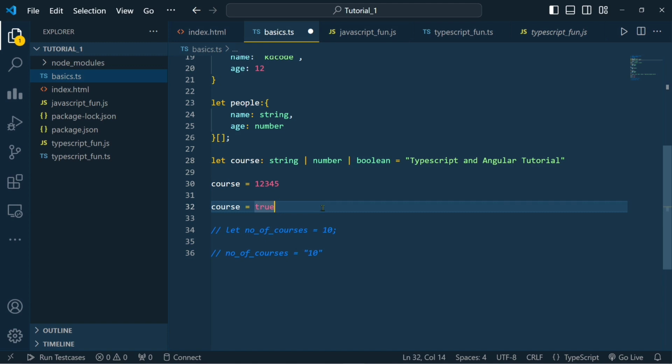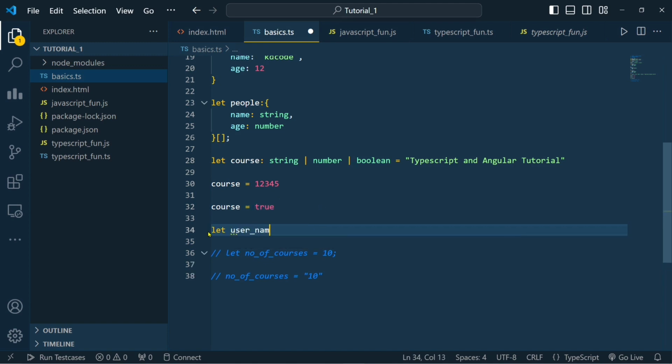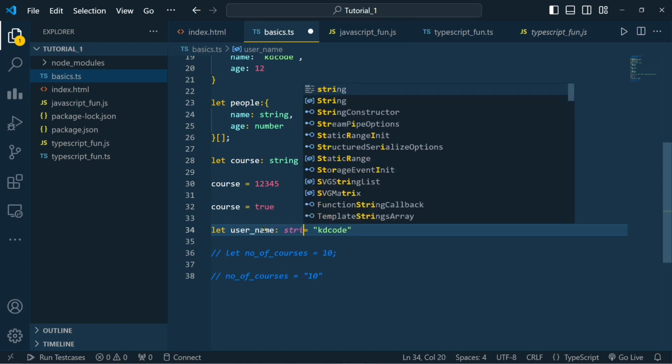You can also do this with the union types feature, that is let username equal to code. If I hover on it, it is a string variable because I have assigned it in the same line, right? So by using type inference, it is being converted to a string variable. But I can do it like this, giving a colon string.